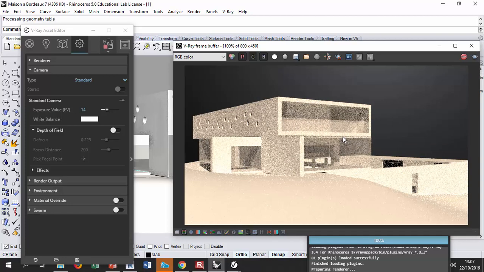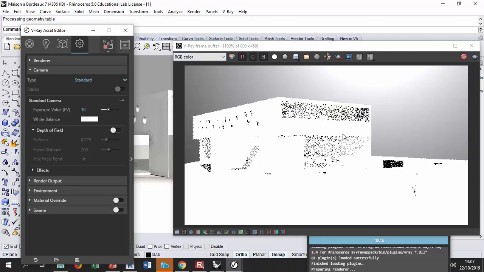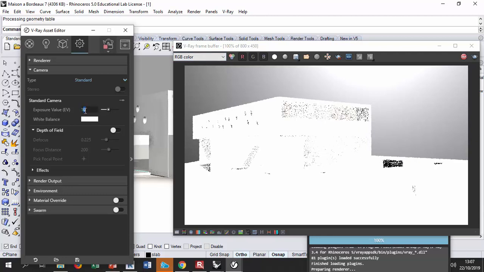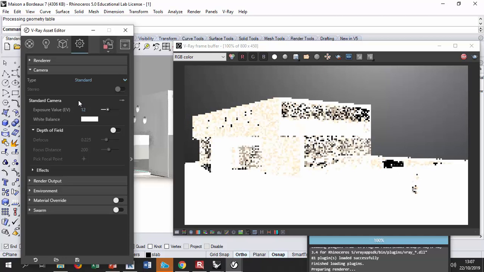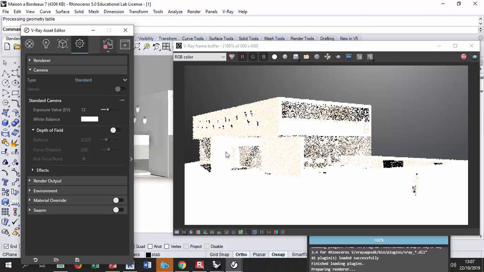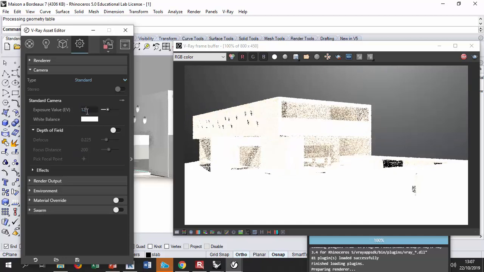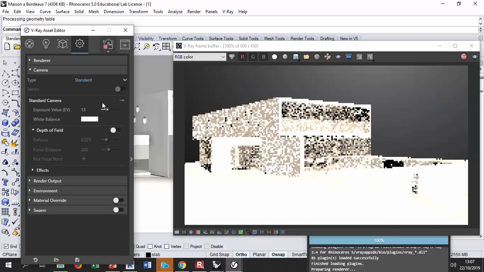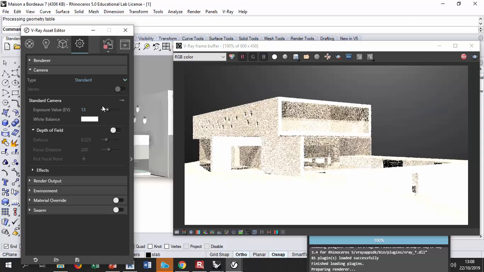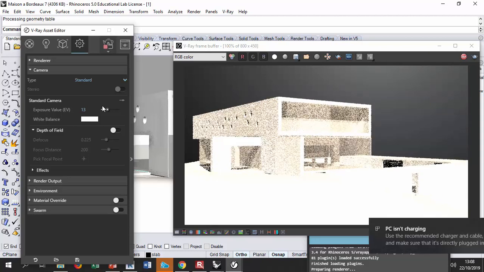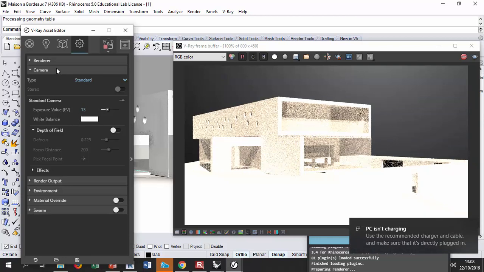So this is my current render with basic sun and basic materials. If we have the exposure value set to 10, for example, it's going to be extremely bright. 12 is somewhat on the bright side, and 13. So we will just control the options that have large impacts. The first one is the exposure value from the camera panel.